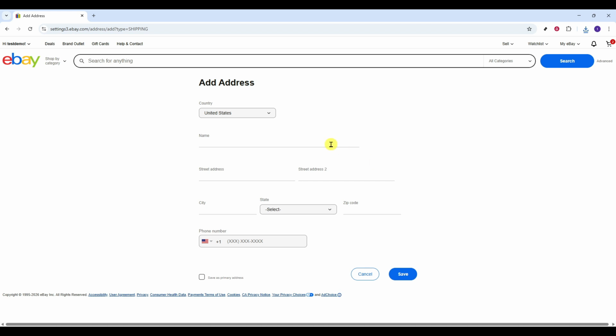Click the state field and choose the correct state or region from the list. Accuracy here matters because it affects shipping rates, estimated delivery windows, and carrier availability. Complete any remaining required fields on the page exactly as they appear on your mail, keeping abbreviations consistent.